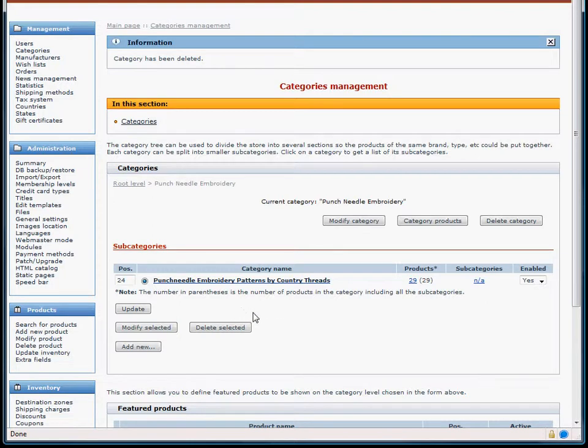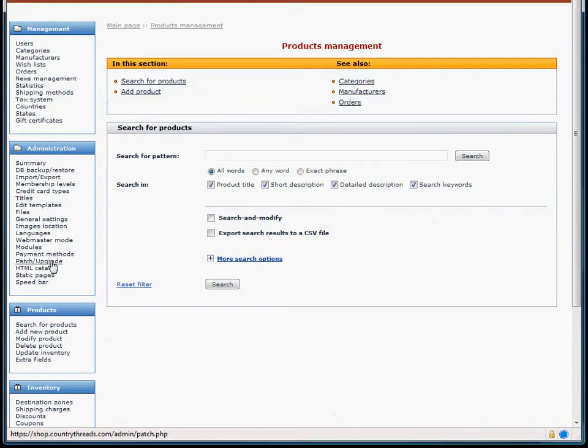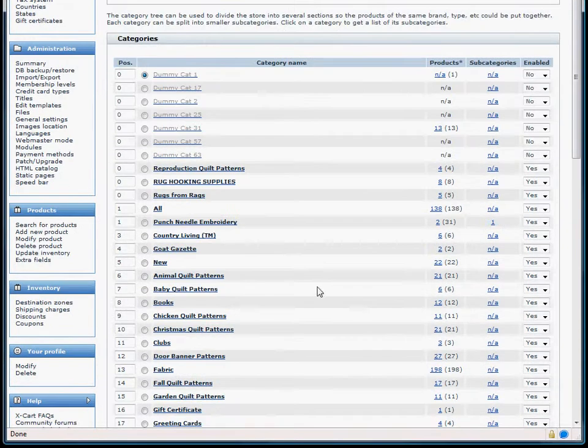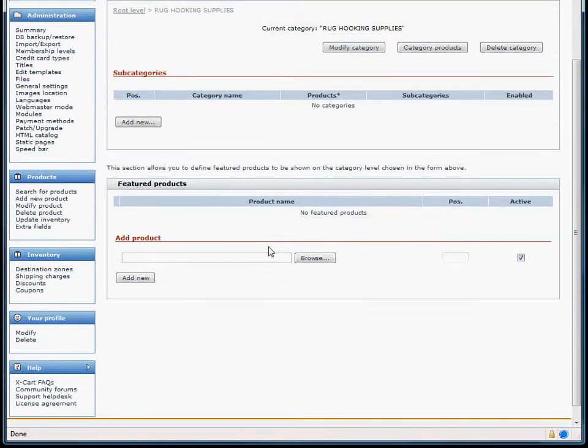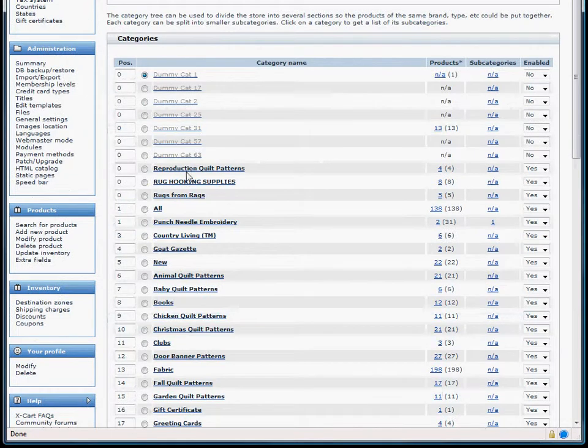Now when you create a product, or when you modify a product, you select the categories that it appears in. So we'll look for a product here. Oh, I should show you this first. Categories. It'll show you how many products are in the category, so here. We'll go back here. It'll show you 8 products in the category.